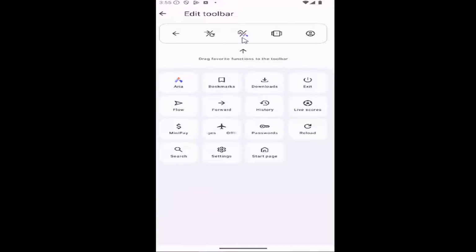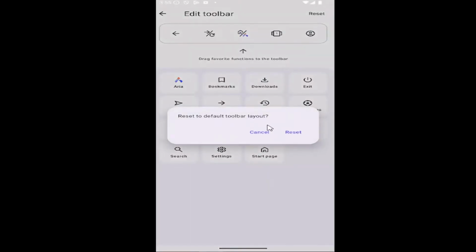At this point, you can adjust whatever items you want to display up here at the top, so you can move them around. You can add additional buttons you want to the toolbar by dragging them up to the top and then consequentially moving other ones down below. And that's pretty much all you have to do. So pretty straightforward process on that, guys. And if you wanted to reset it, you can select the reset button and that'll reset the toolbar layout.